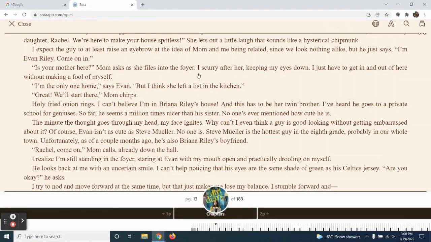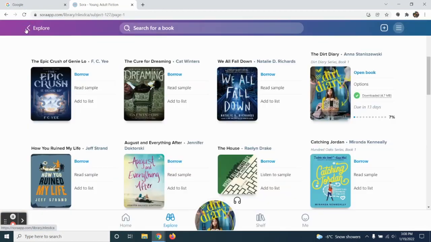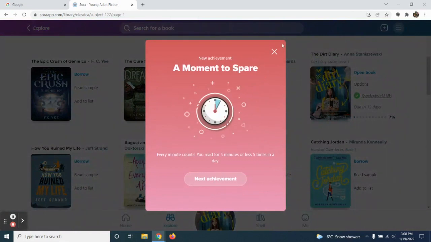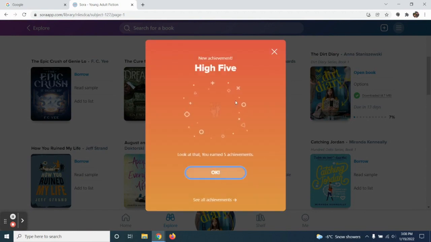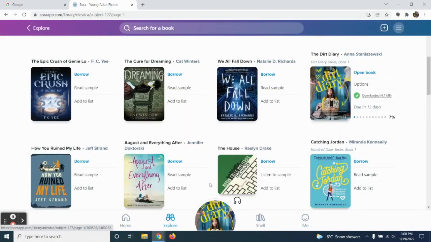So when you're done with the book, you would just click close up in the top corner and it'll take you back to the Explore page. And now I got a new achievement today. It kind of gives you badges if you do certain things. So that's kind of cool. Oh, 2. Woohoo! There you go.